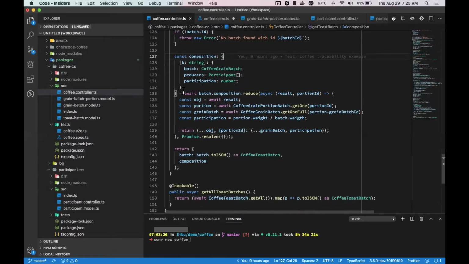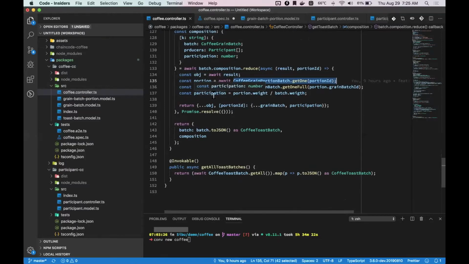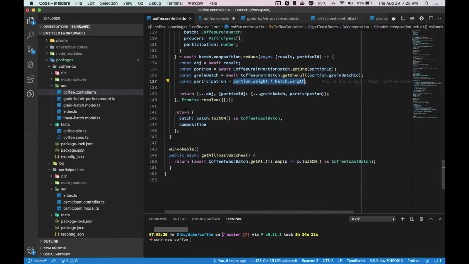So I will be just querying the batch composition. Do you remember the array of IDs that we have about composition? I'm querying all those portion batches by the ID and getting the participation based. Yeah, it's a calculation based on the weight of my batch and each of the portions to the corresponding original grains batch. At the end, I'm just returning an object, as you can see here.